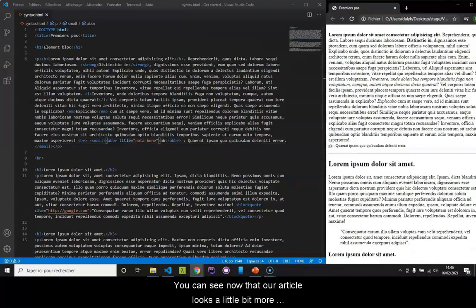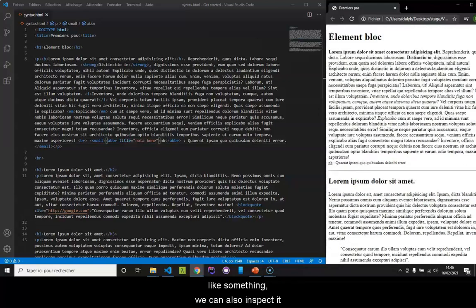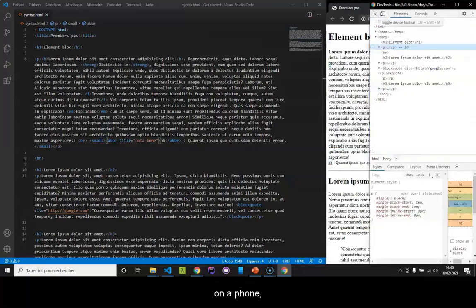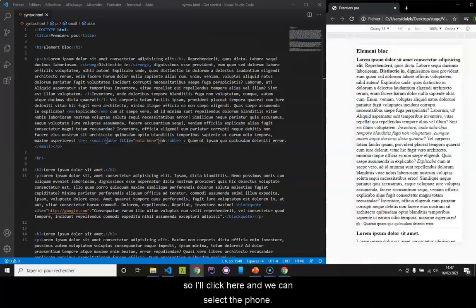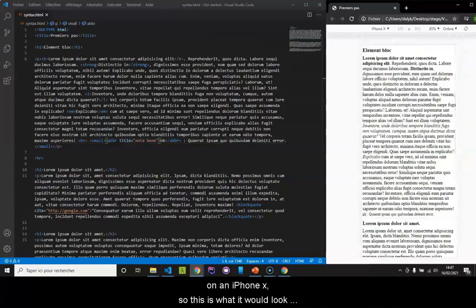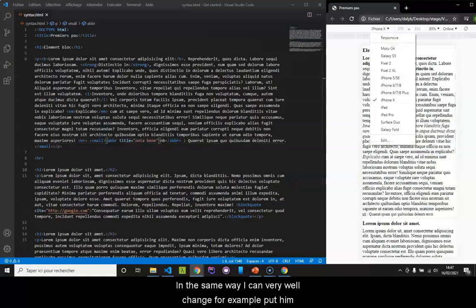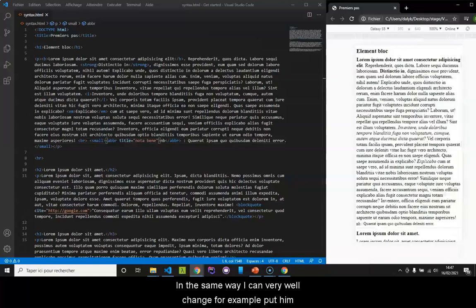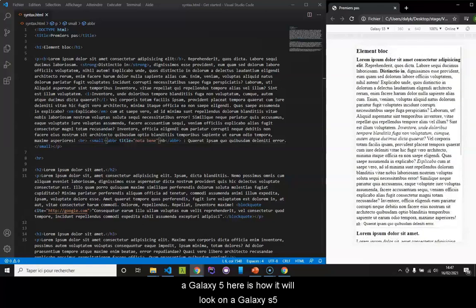You can see now that our article looks a little bit more like something. We can also inspect it and see how it looks on a phone. So I will click here and we can select the phone. For example, I can tell it how it will look on an iPhone X. So this is what it would look like on an iPhone X. In the same way, I can change it and put, for example, a Galaxy S5. Here is how it will look on the Galaxy S5.